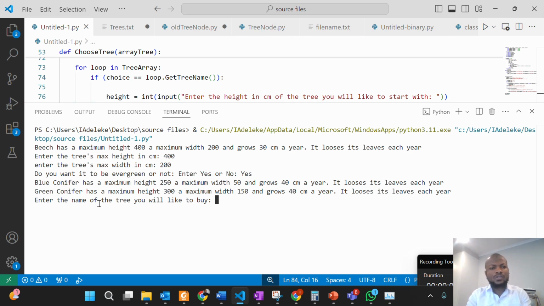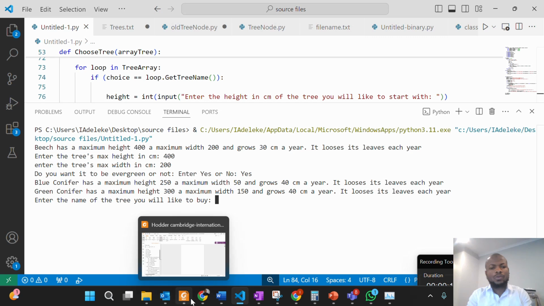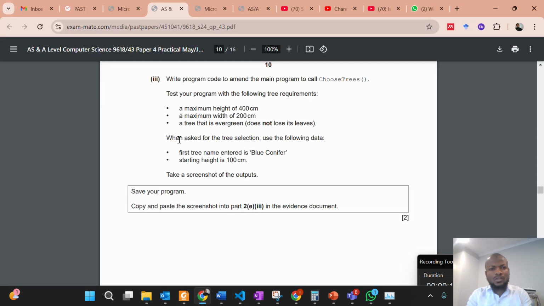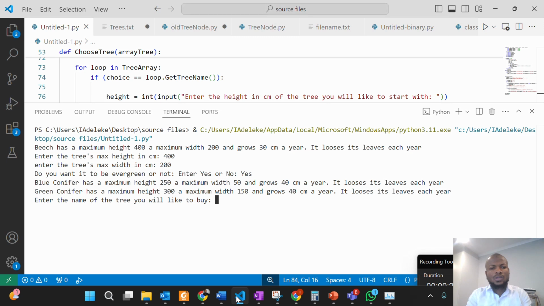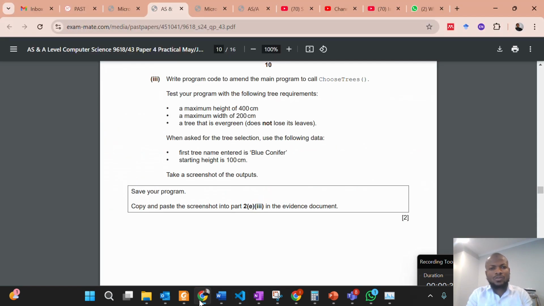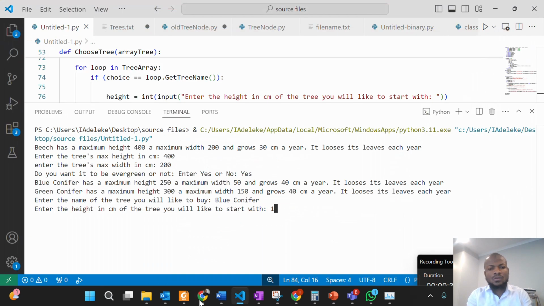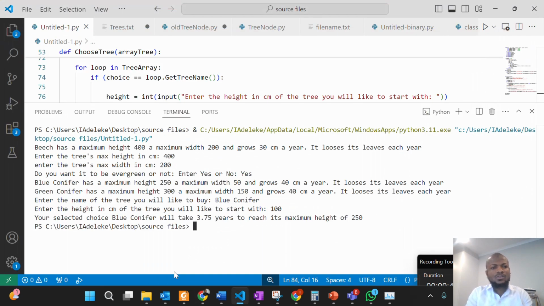Now the result is our maximum height of this. Enter the name of the tree you would like to buy. The question says when asked for the tree selection, use the following data. First tree name entered is blue conifer. Now let's type that in. Enter. Enter the height you would like to start with. The question mentions 100. Your selected choice of blue conifer will take 3.75 years to reach its maximum height of 200.